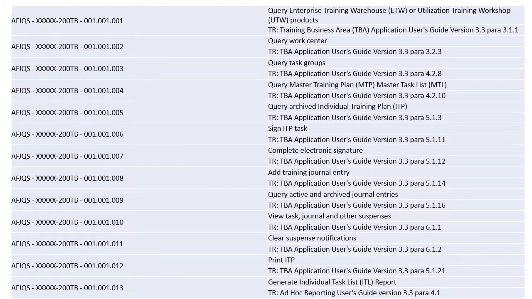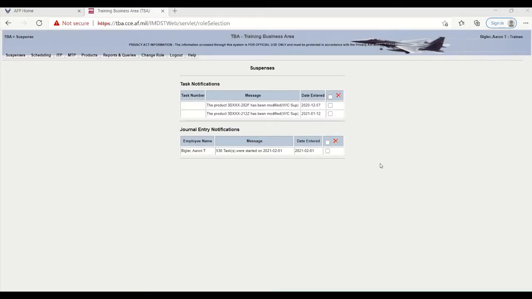Okay, this video is going to be a tutorial on how to do things in the trainee role in TBA. This first slide has the list of training tasks that are going to be covered for anyone who's using this for official purposes. Okay, welcome. This is going to be a tutorial on how to use TBA, your training business area.